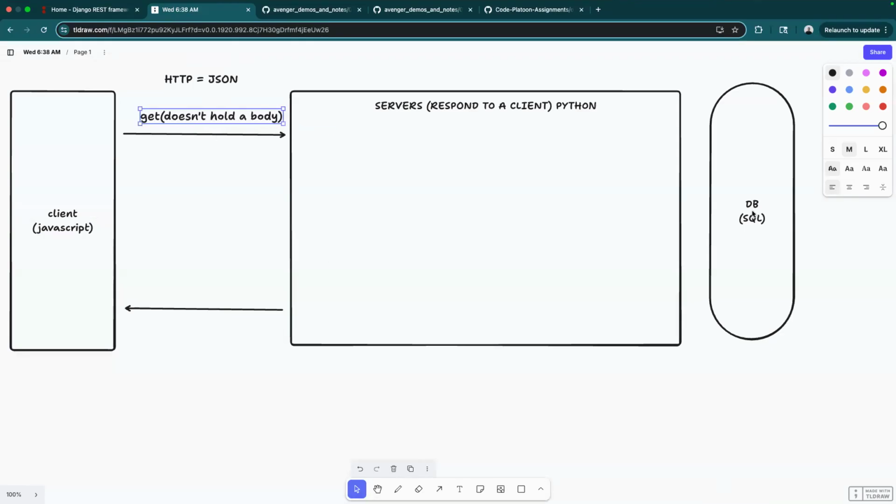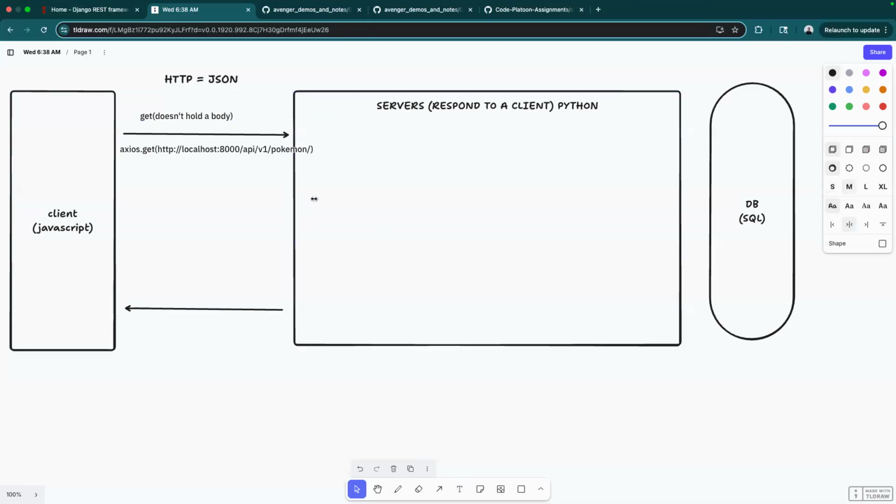If I were to take a look at an example of a request here, it would more than likely look like this. We're talking about axios.get from http://localhost at port 8000, and let's do API/version1/Pokemon. That's currently the request that I'm working with, to be able to grab all Pokemon. Pretty simple and straightforward so far.